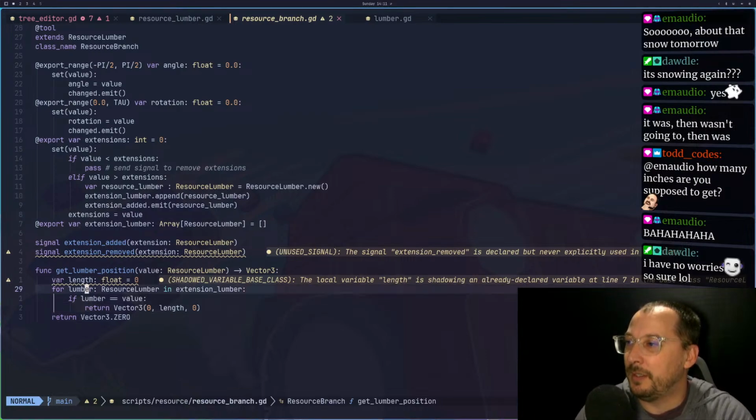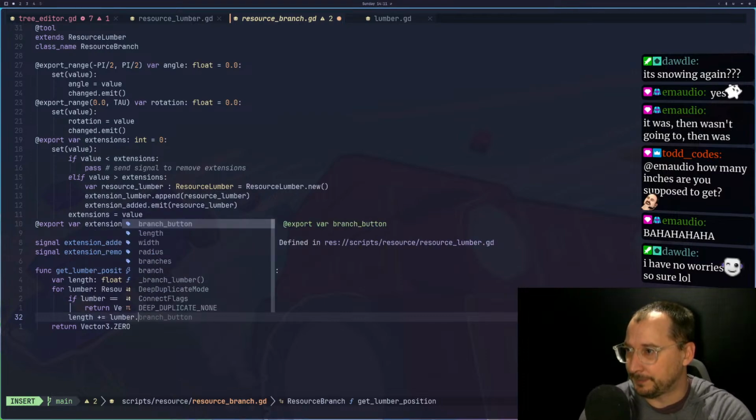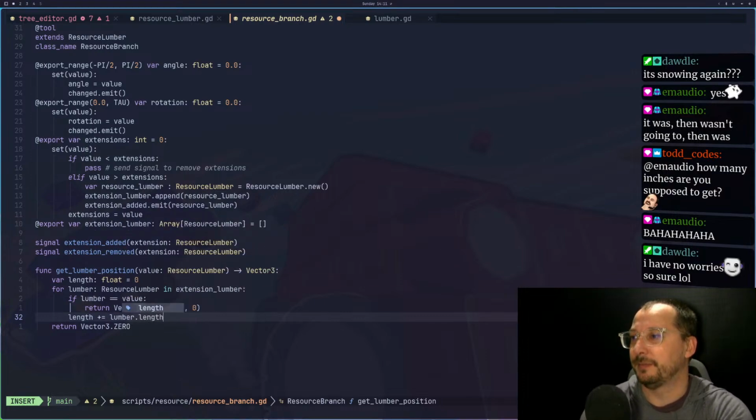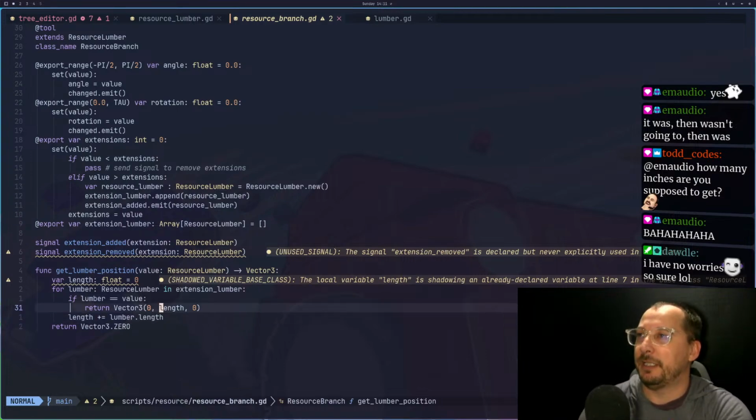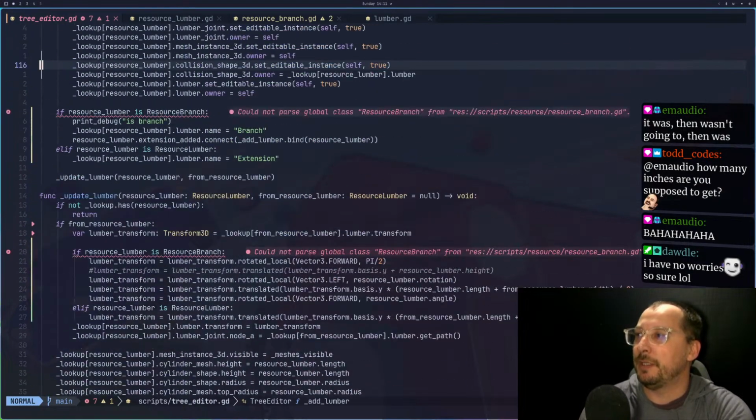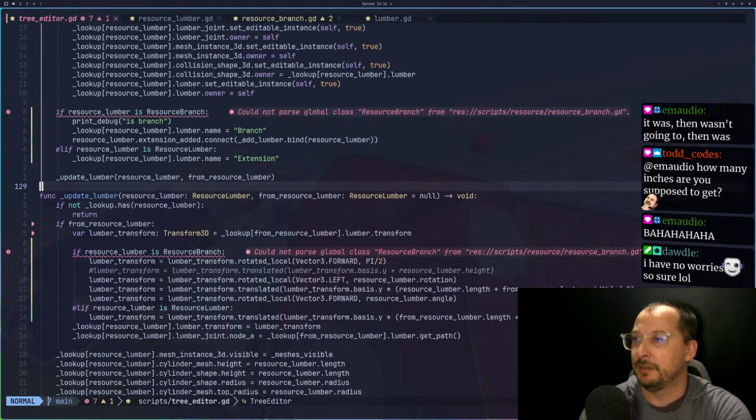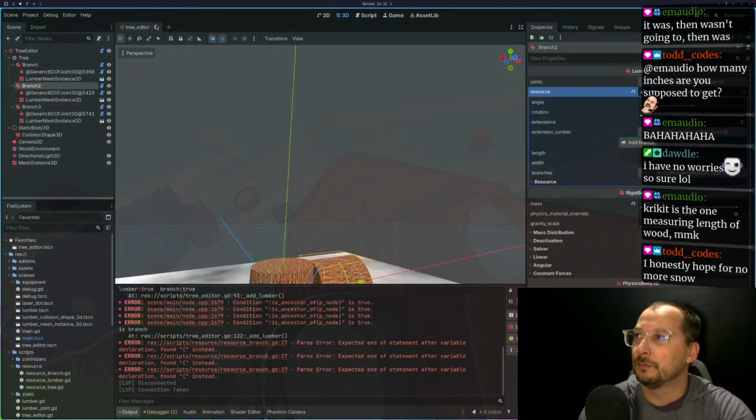Okay. And then what we do is, if this isn't the case, we say length plus equals lumber length. Okay. And then we should be able to get the position. And the whole reason we're doing this is because we have this thing with... Let me show you.